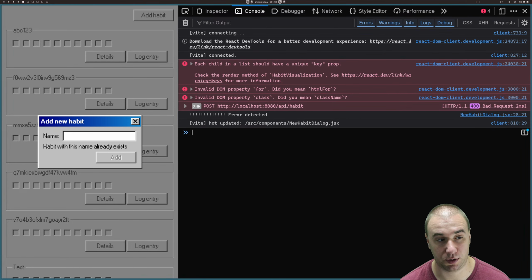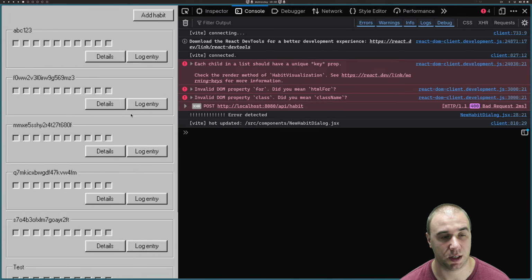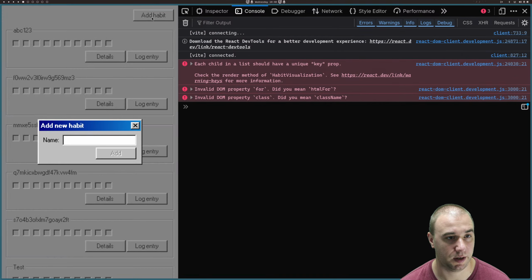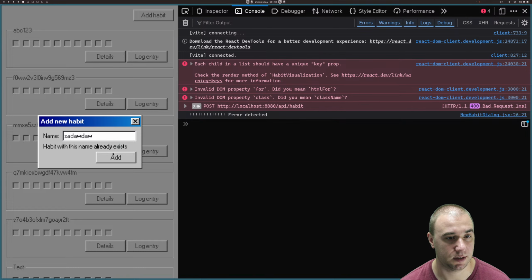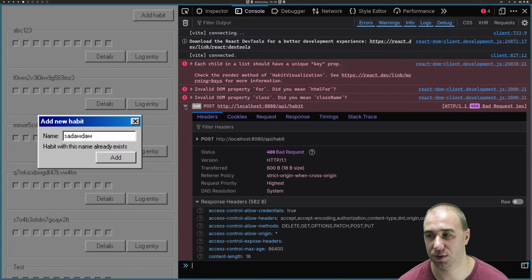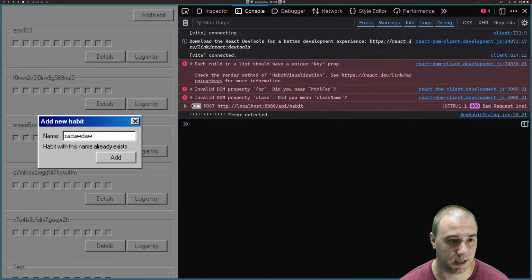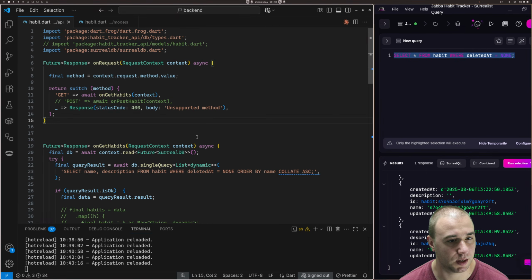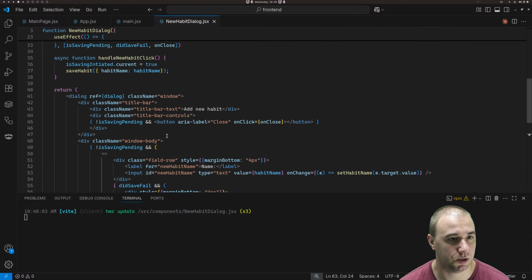Something tells me, oh, I mean, it already shows habit with this name already exists. That's good. Let's refresh and try it. Bam, add. And right now it thinks that there was a problem. It doesn't recognize that this is a bad request. I mean, it shows a bad request because it says, hey, you can't post. We're not recognizing those different types of errors at this moment. But that's good enough, right? So our front end should work now.